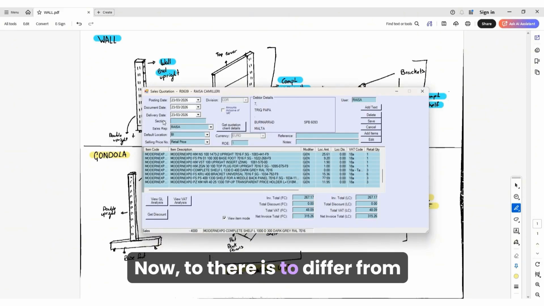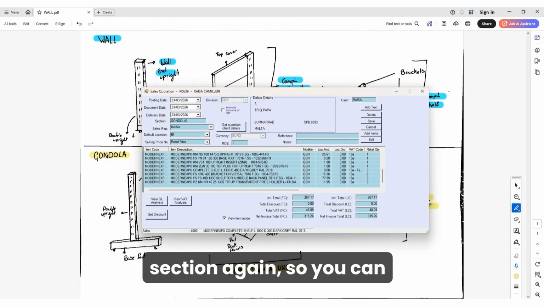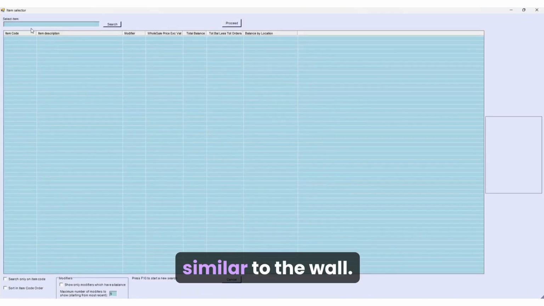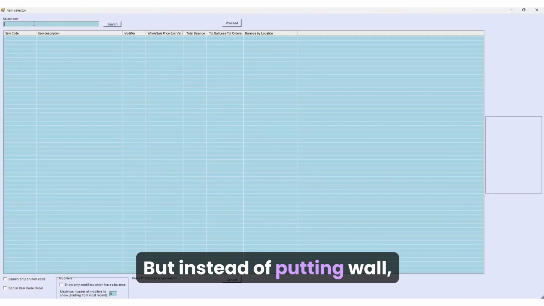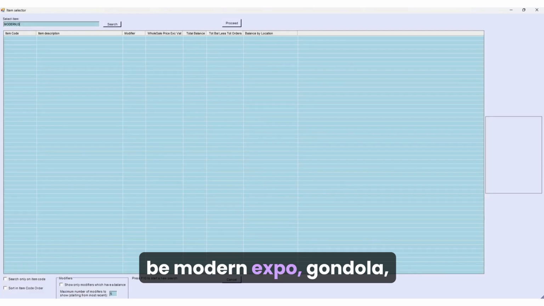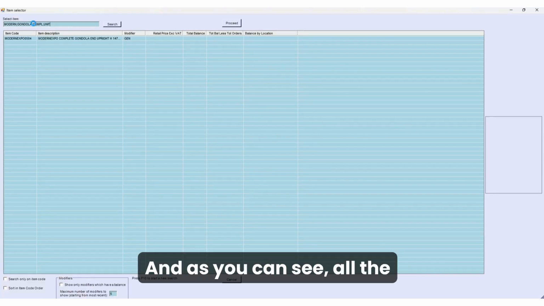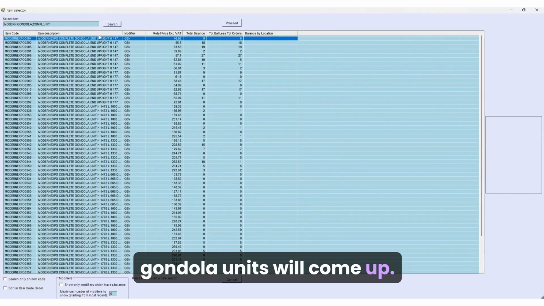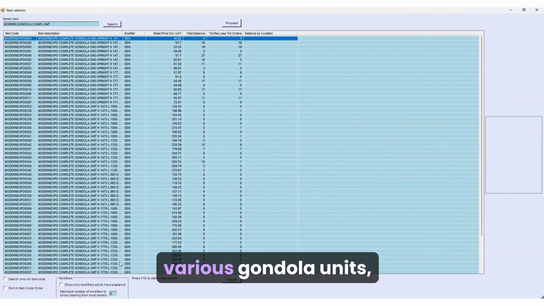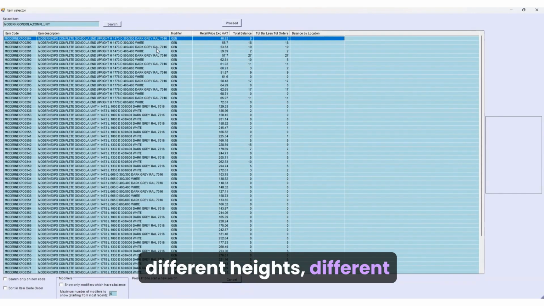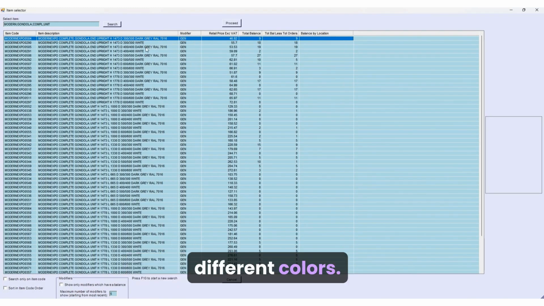Now, to differ from a wall unit to a gondola unit, I am going to change the section again so you can see the gondola section. For the gondola, it's quite similar to the wall, but instead of putting wall, we put gondola. So in Apex, the code will be modern expo gondola complete, COMPL for short, unit. And as you can see, all the gondola units will come up. We have various gondola units, different heights, different lengths, different depths, and different colors.